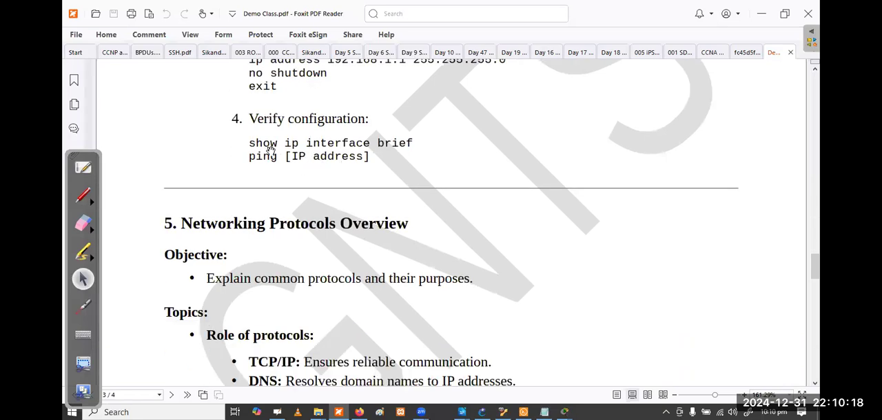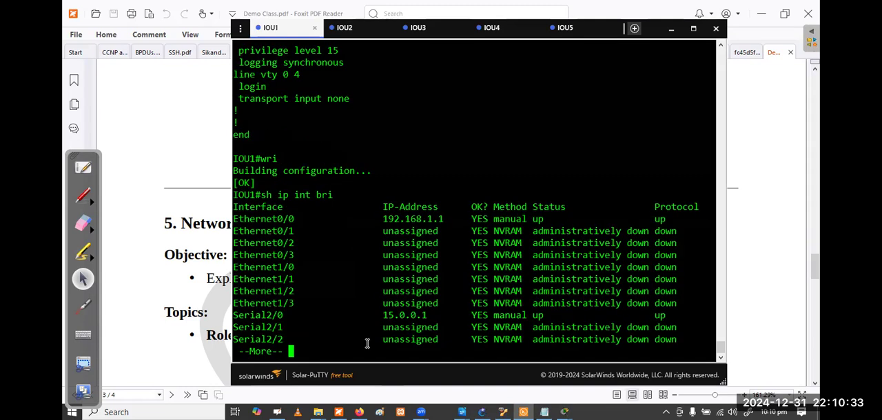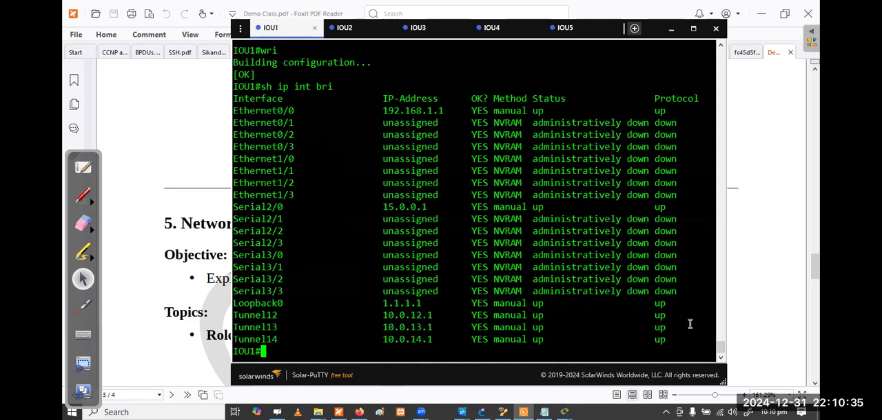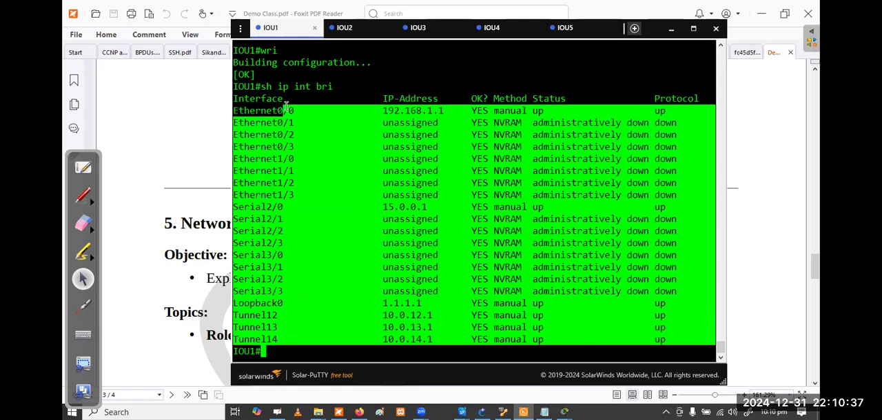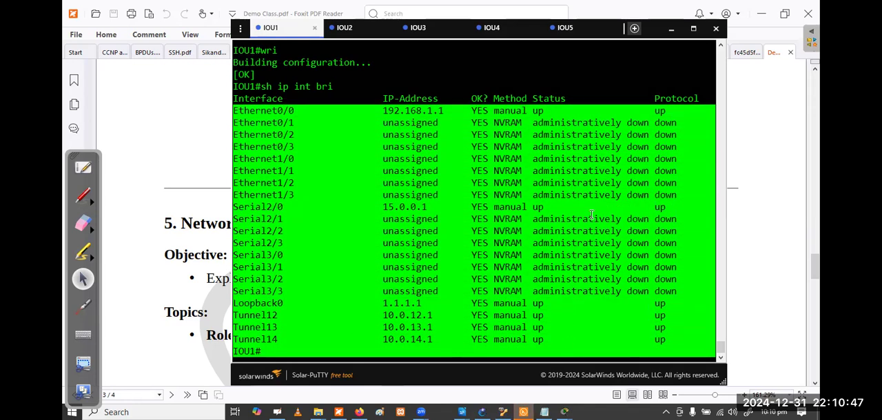If you want to verify, you can give a show command and verify. If you want to see the interface status, you can go to this and run show ip interface brief. You can see all the interface status: what IP address is assigned, what the status is, what the protocol status is, right? These are the interfaces available in this router. Okay.